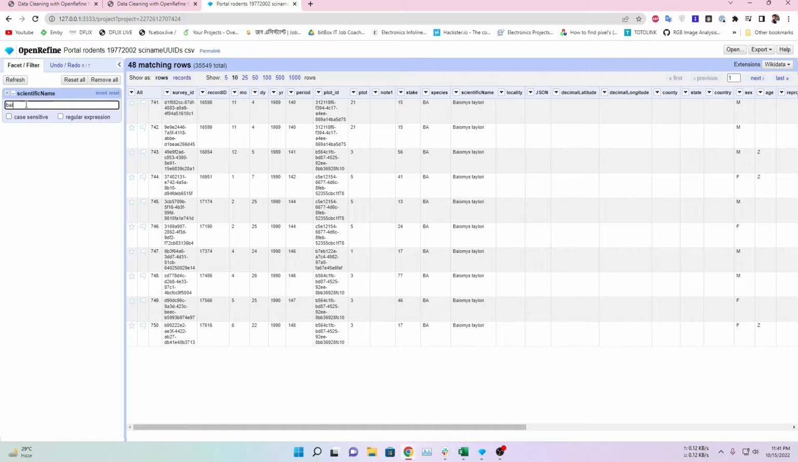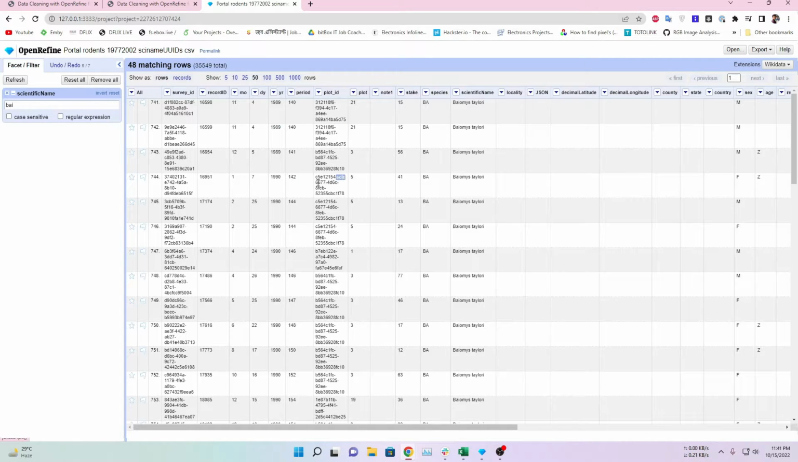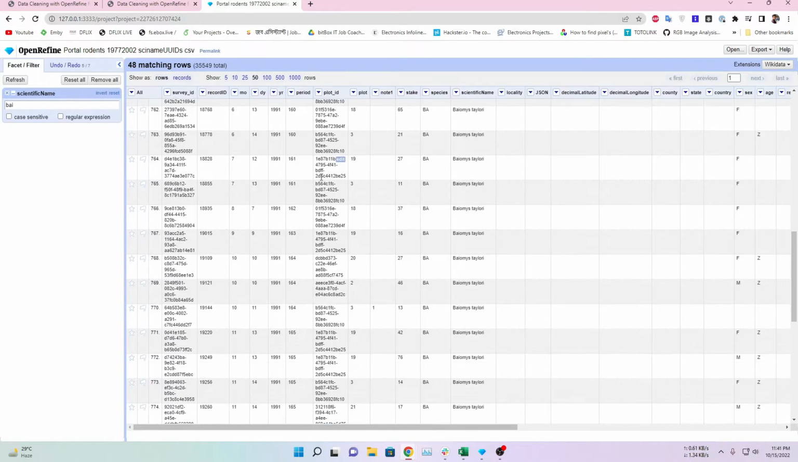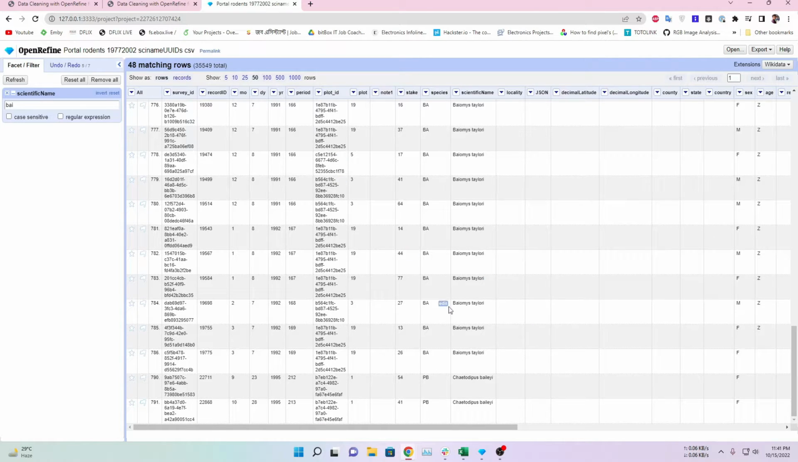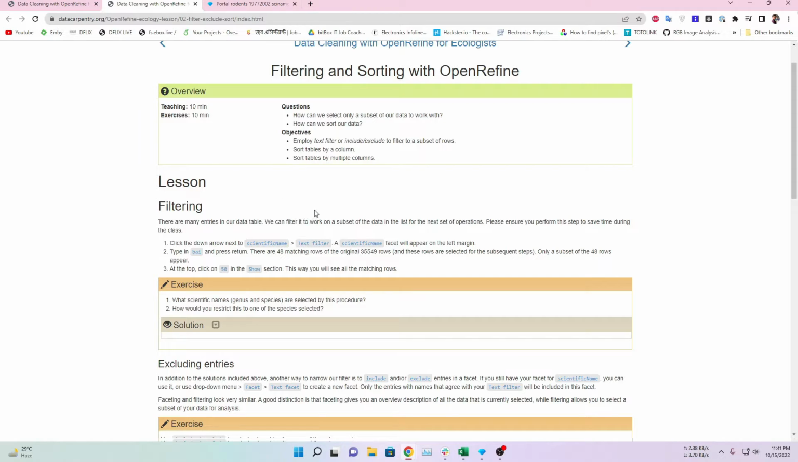Okay, we can filter by BAI. Okay, let's see Bimos Failory. So these are the records of Bimos Failory. We can show 50 records or 100 rows. Okay, we have clicked on 50 rows, and there is another, like AI, which starts with a small letter.